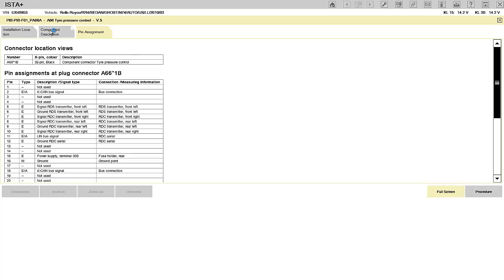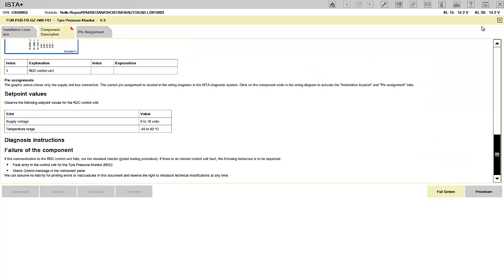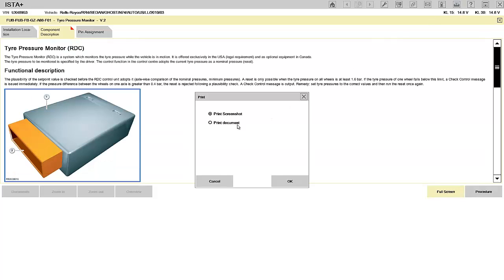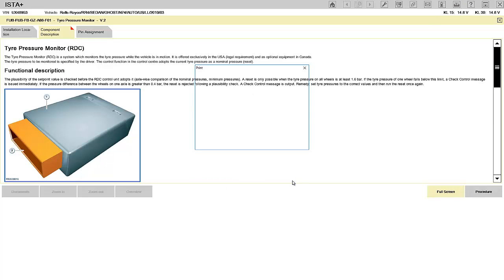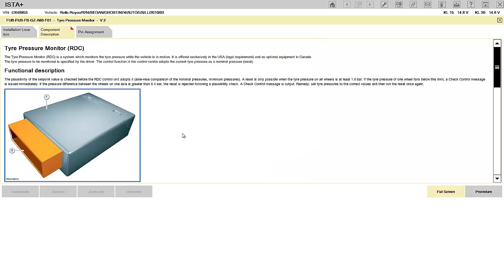What we do now, we can also click on component description, and I think we had saved a copy of this component description before. We can go over here and scroll down. Oh, I did not save this one, so let me save this one. This one is tire pressure monitor, let us call it that. Let us save this one, and then we can go forward with what I'm trying to show others. So we will call this one functional description for tire pressure monitor, and then we click okay, we'll save it.